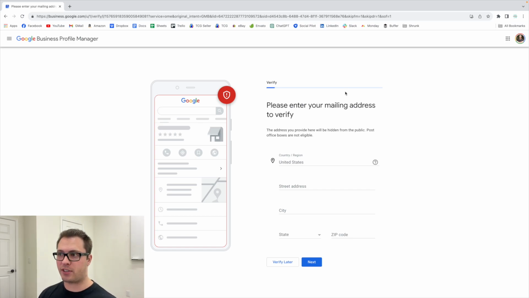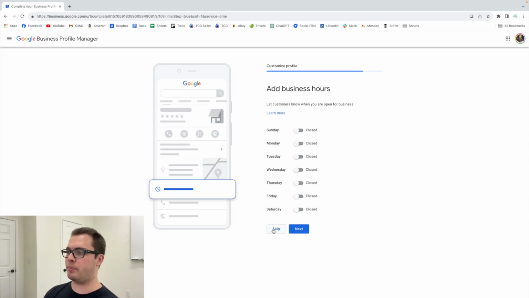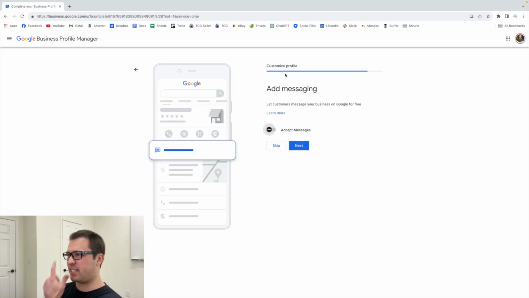If you don't have a physical location, don't worry. That is not information that customers are seeing. This is just information for them to know. So let's say you have a business out of your house, this would be your home address or whatever your business address would be. I'm going to type that in, or I can choose later, and then you can add your business hours, or you can skip all of these. It's completely up to you.